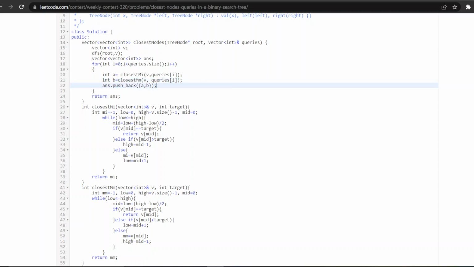So let's see what I have done in the closestMin function. In the closestMin function, I've taken a mi variable. Now what this mi variable contains is -1. It is initialized to -1 because what if we don't find any value in the tree that satisfies the condition, right? So in that case, we have to return -1. So I have initialized it to -1, so in case we don't find any value, we'll simply return mi like this here.